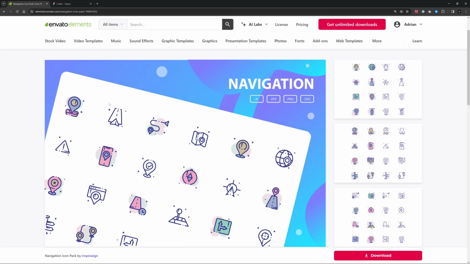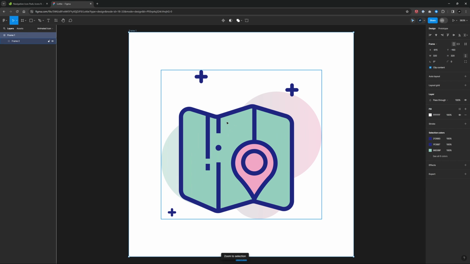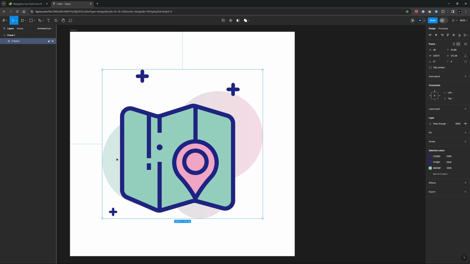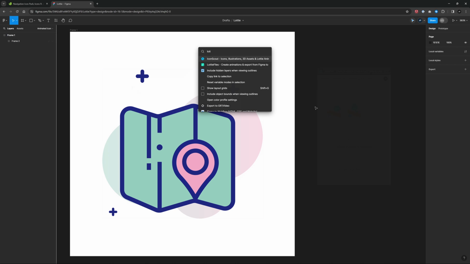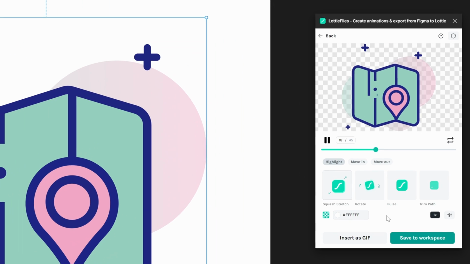Let's say I found this icon set on Envato Elements, and I want to use one of these icons in a project, and I want to animate it, right? So I downloaded this, and in Figma, I copied this map icon, which looks something like this. Now, the easiest way to create a Lottie animation out of this static file is to use the LottieFiles plugin. So let's open that up. So you would select the icon frame, and then you would simply export to Lottie.